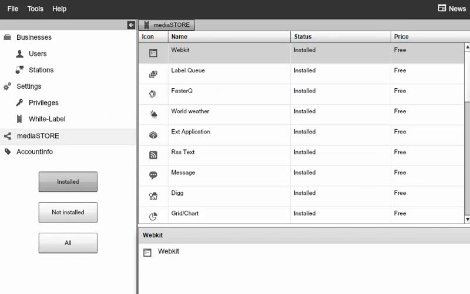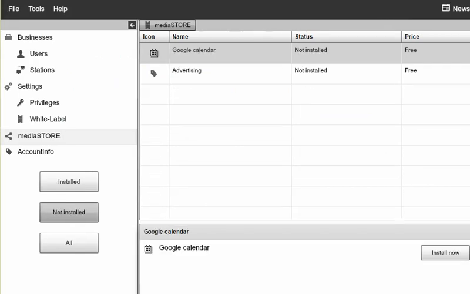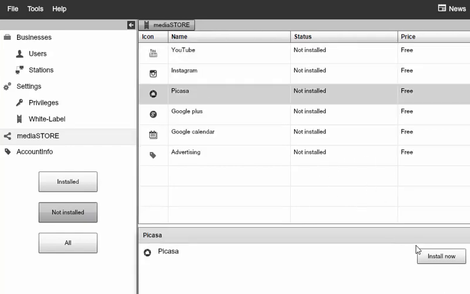Now, this component is part of the Enterprise Edition, so go ahead and log into the Enterprise Studio, switch to the Media Store, and click on Not Installed. You can select the component you want and click on Install Now.